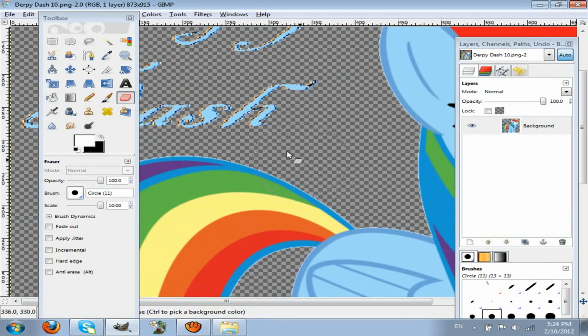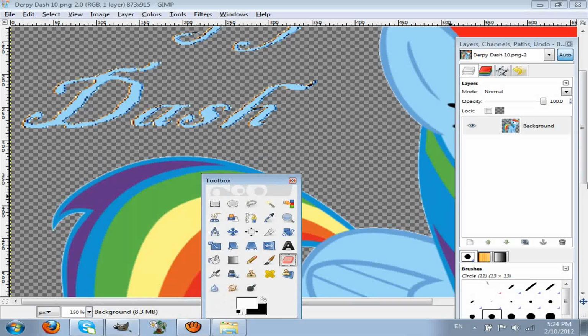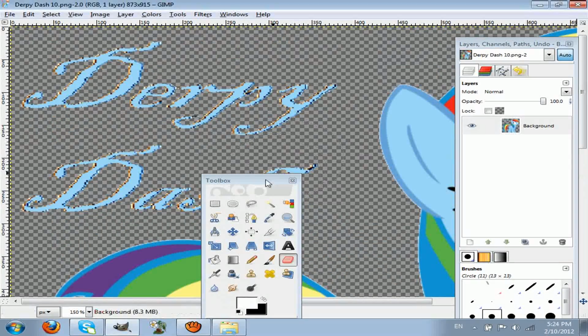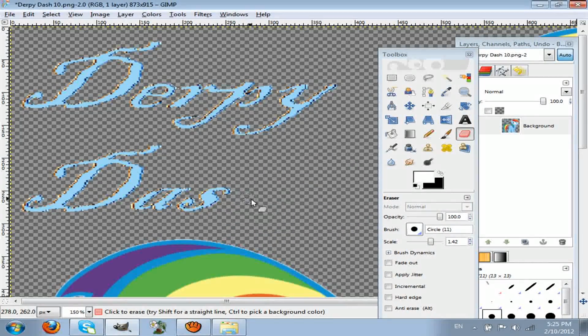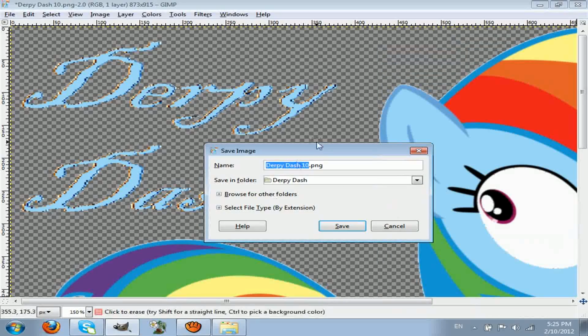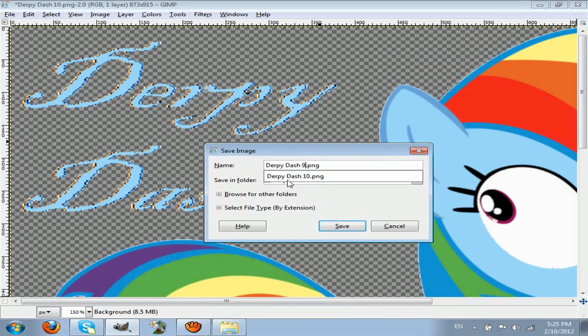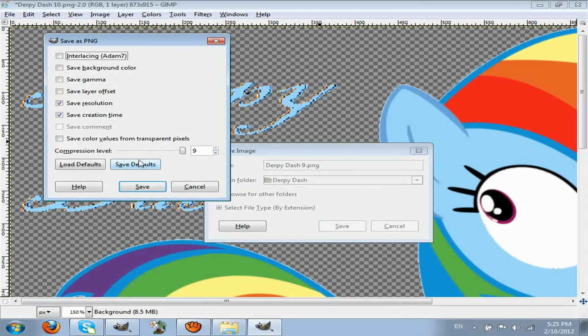Go over to the letters, and then erase them. Just one of them, right now. Then click Control Shift S or save as, and then if you're doing numbers like I do, subtract a letter or a number. Save it.